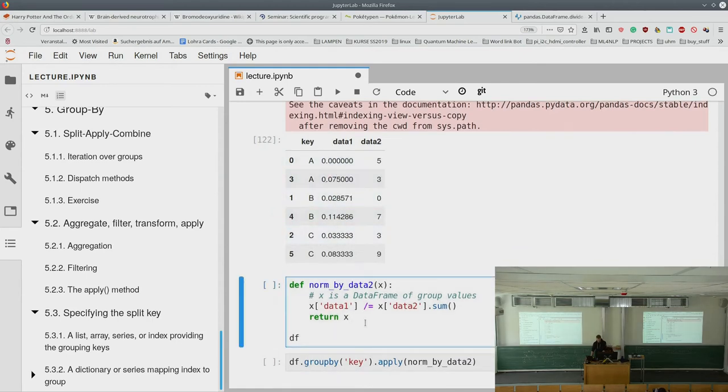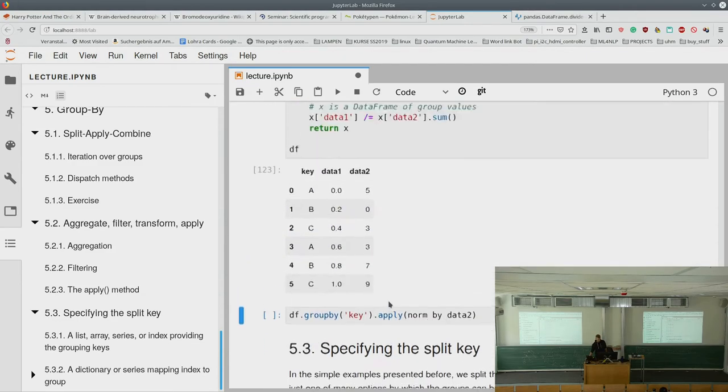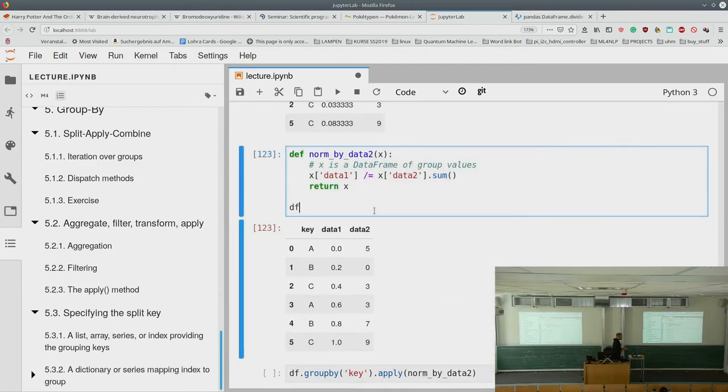But there's an easier way to do that, and that's using apply on this group by. Okay? So for that we make this function norm by data 2, and this takes as input a data frame of group values.